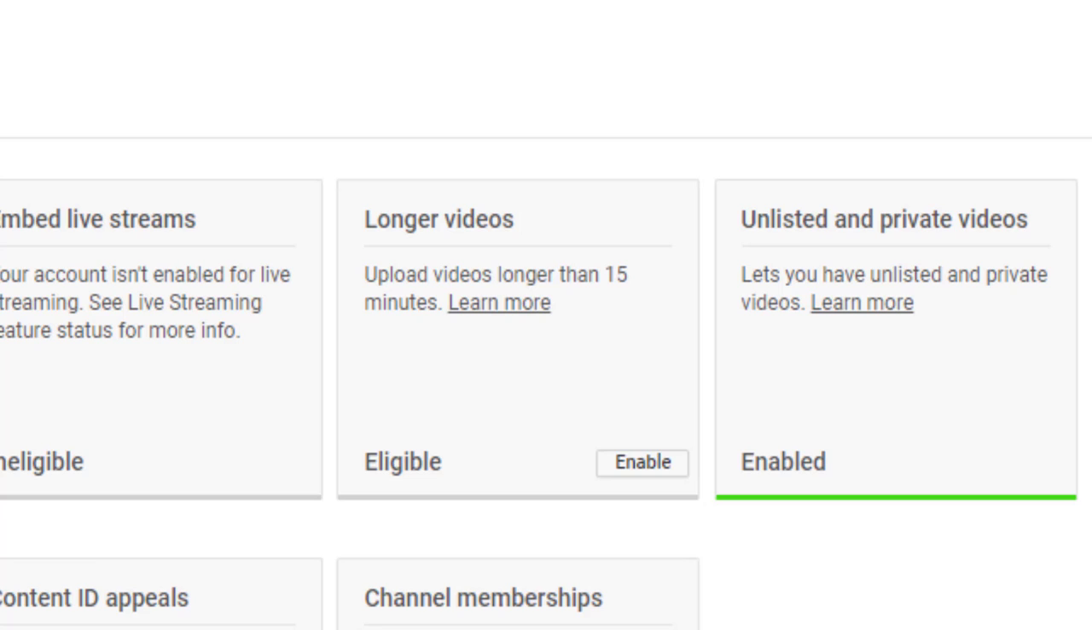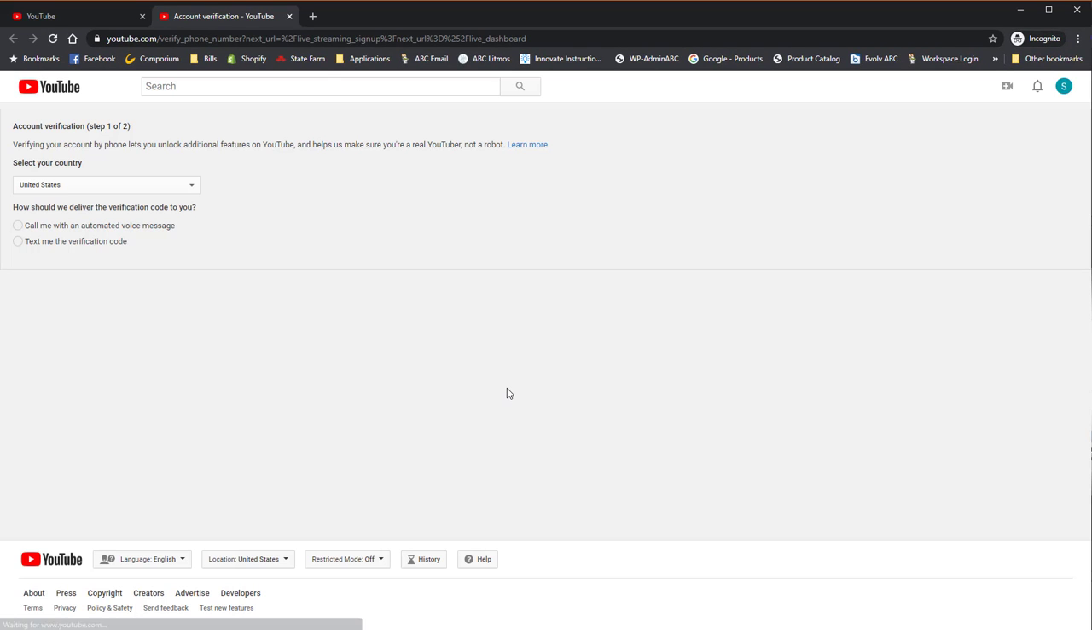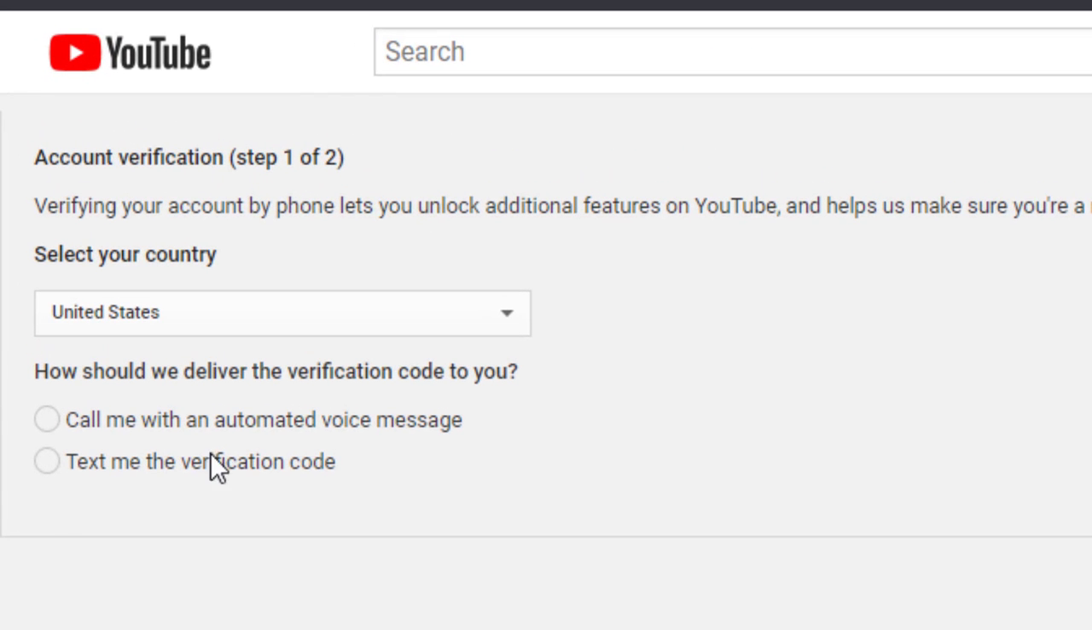As far as the longer video section, you're going to definitely want to be able to upload videos longer than 15 minutes. So in order to enable this, you need to click the Enable button. What it's going to do is have you select your country, and it will also ask you to enter your cell phone number or phone number so that you can be called with an automated voice message to verify that you are a real person.